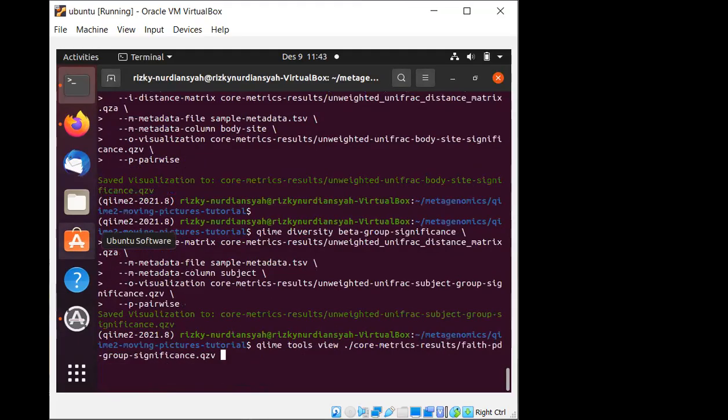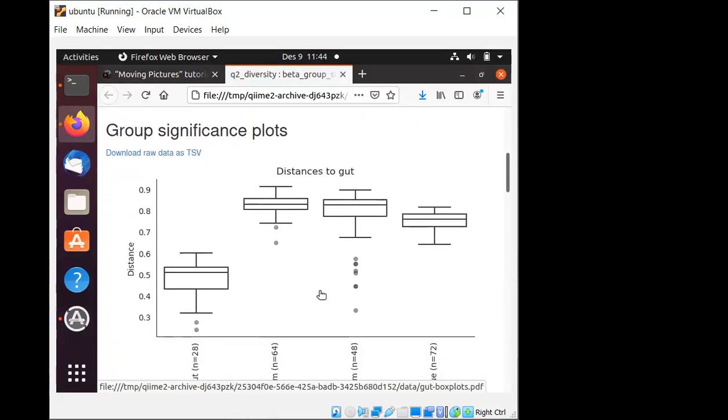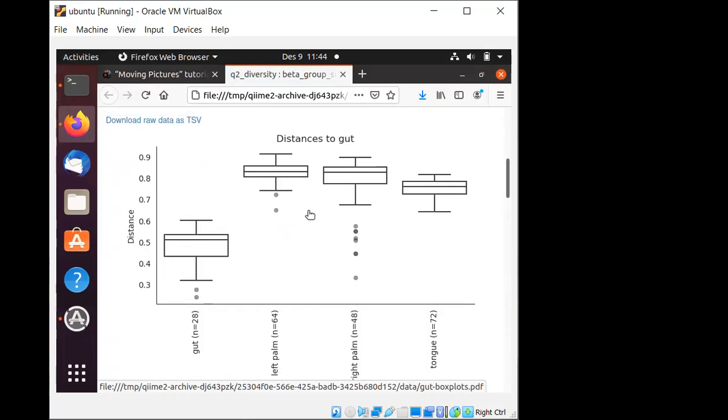Okay, let's take a look at the results. It gives you the unweighted UniFrac, predicted significance, and subject groups and significance as well. So, results, then, let's see, based on body site. Okay, sample size, number of groups is 4, the p-value here, so that means they are significant, right? So based on the differences.